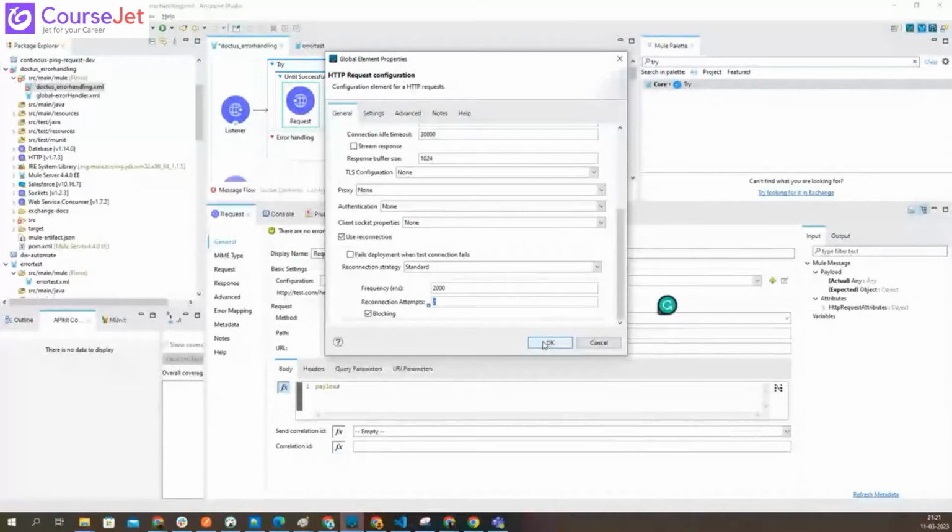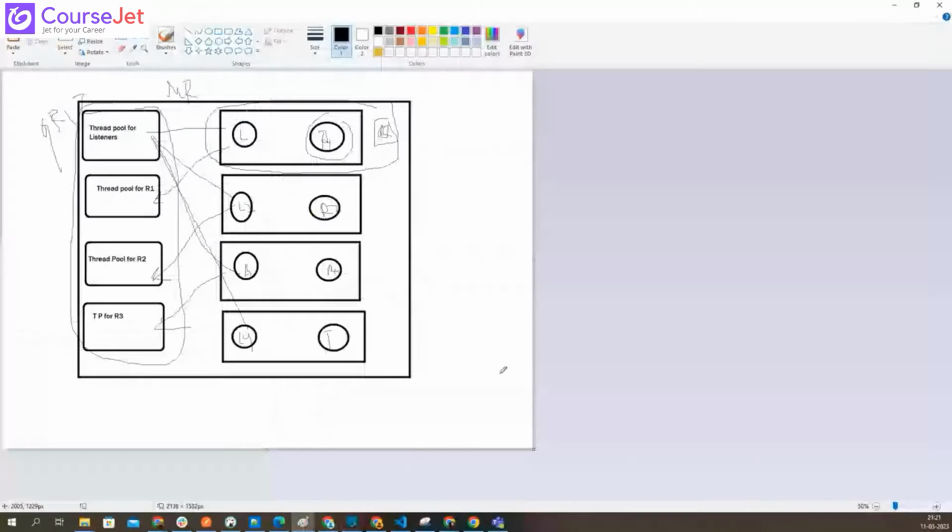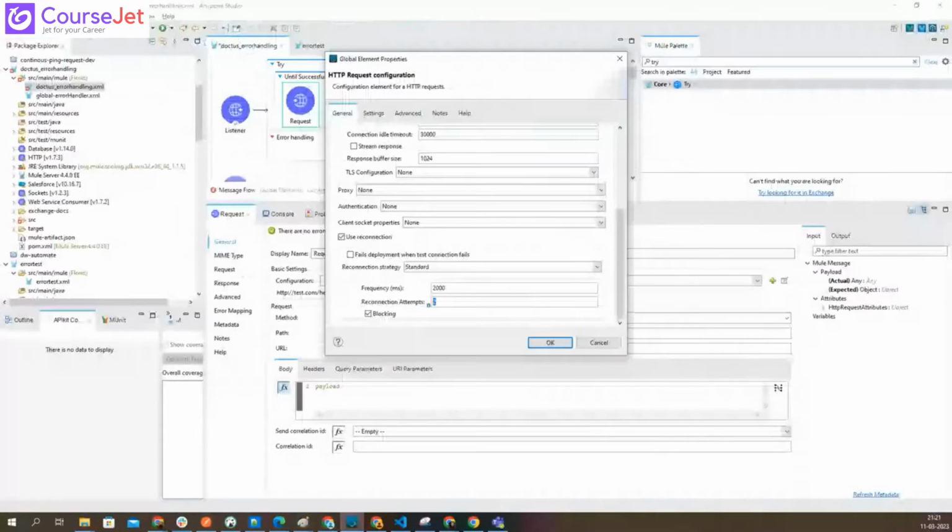And for testing these things out, you can download one tool that is called VMware.